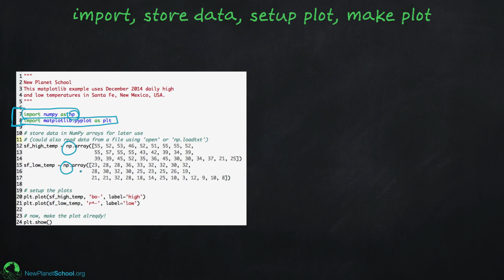I could have just used a normal list like I did before, but for certain reasons that I'll discuss later in this video, sometimes I like to use this to set up an array instead of a list. And I'll talk about that later. These NumPy arrays have certain advantages. Okay, so that's importing what I need to make the graph.